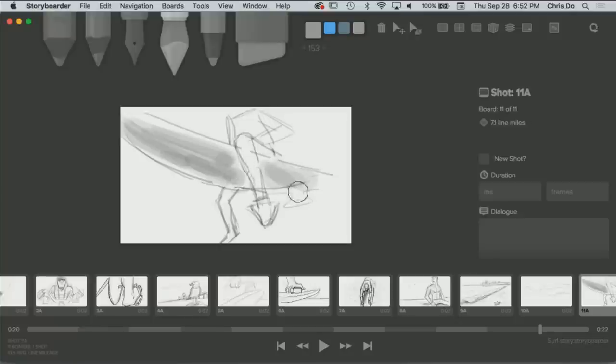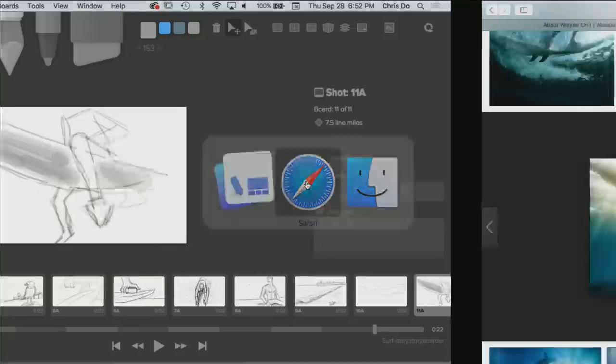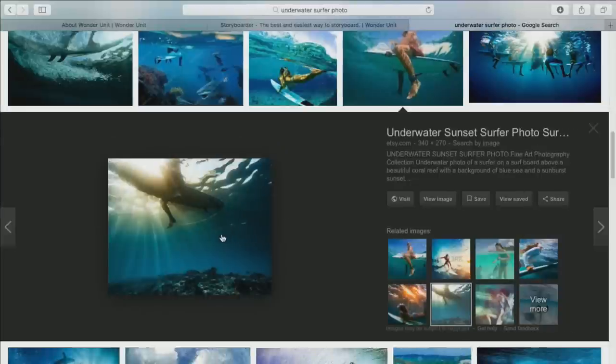So we see that. And I'm going to check with a reference again. Okay, so it's really dark. And then we see these rays of light. Depending on the light, we may or may not get the sun. I get it. I get it.